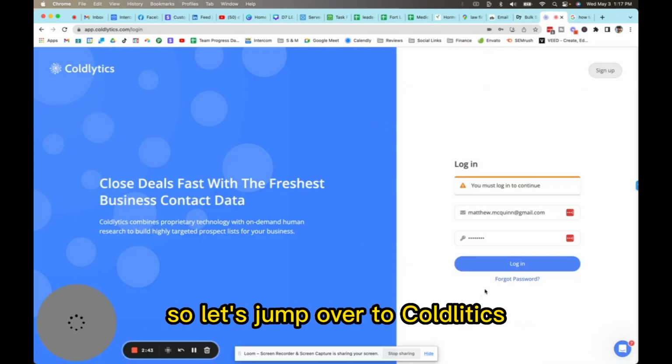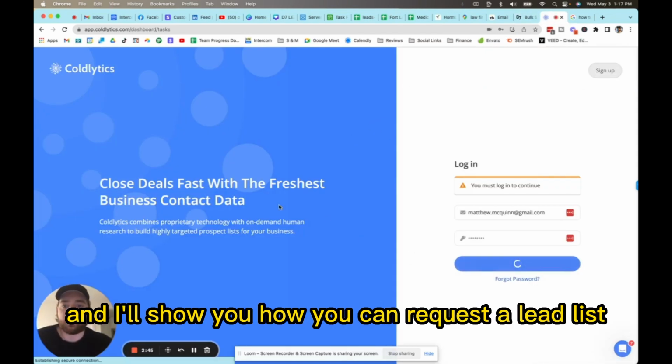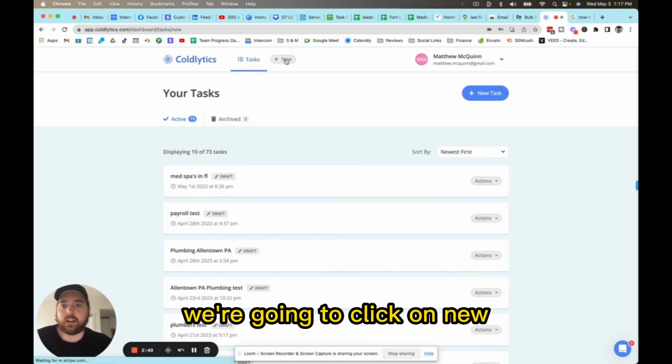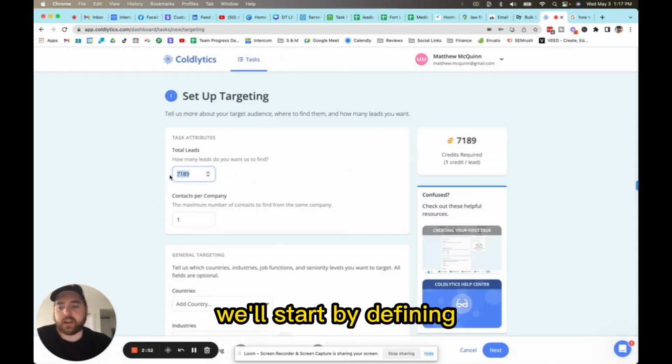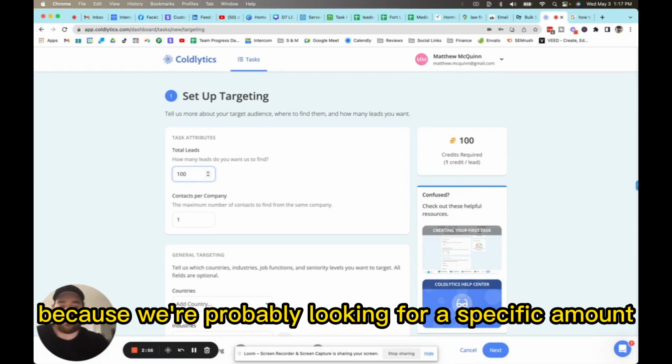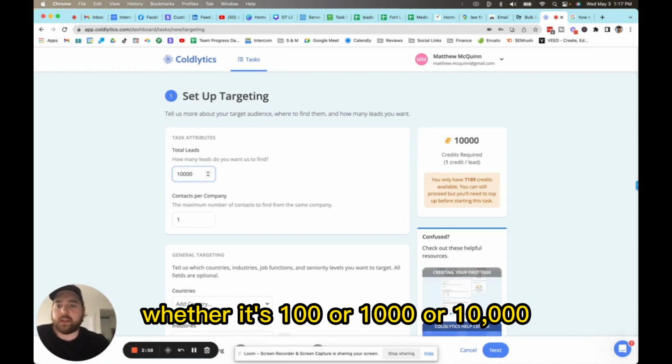So let's jump over to Coldlytics, and I'll show you how you can request a lead list very similarly inside of our dashboard. We're going to click on New. We'll start by defining how many leads we're looking for, because we're probably looking for a specific amount, whether it's 100 or 1,000 or 10,000.